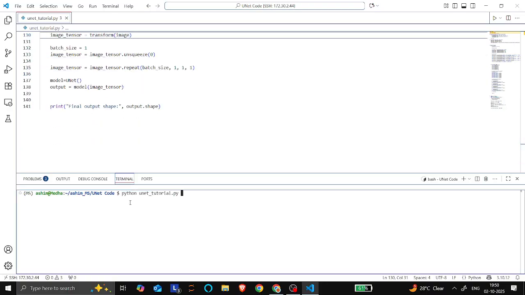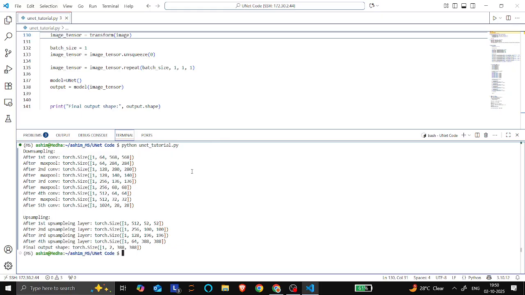So if we print now, we can get, perfect. This is the downsampling part. We are getting all the shapes of the image from each layer. This is the first layer, then max pool, then the second layer, second max pool, third layer, third max pool, fourth layer, fourth max pool, and this is the fifth layer. It is the bottleneck layer. After the bottleneck layer, we perform upsampling, that is, transpose convolution, then concatenation, and then convolution.